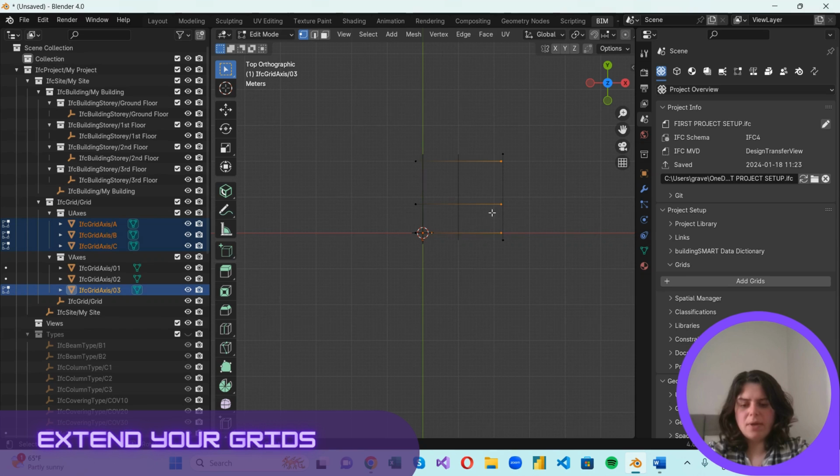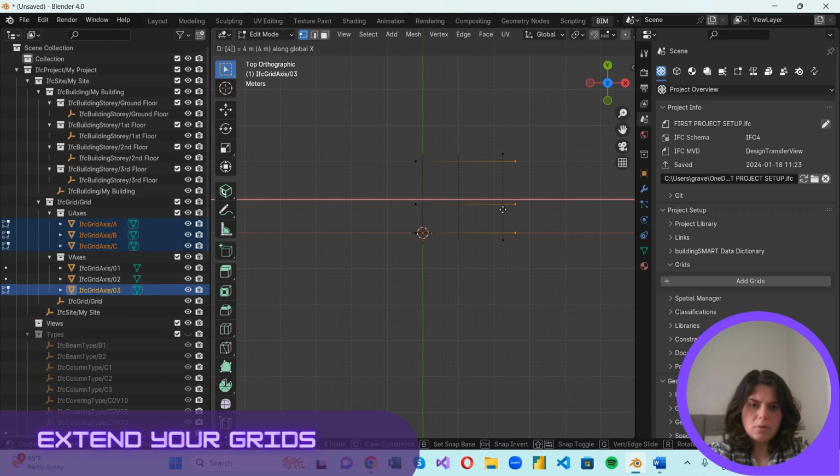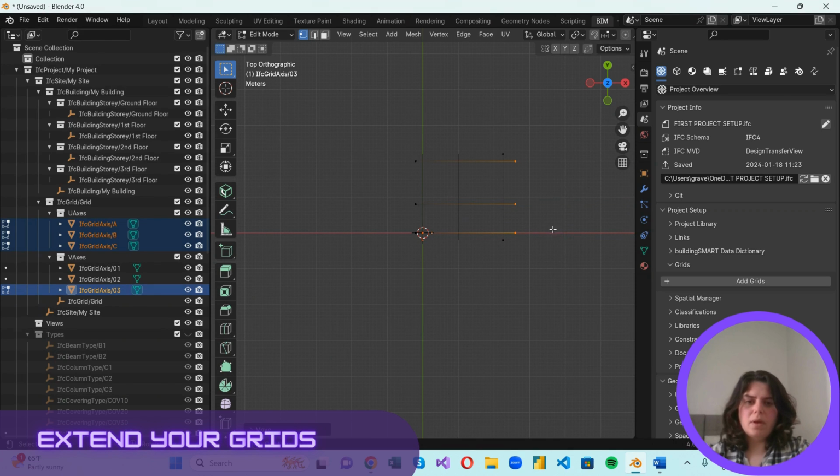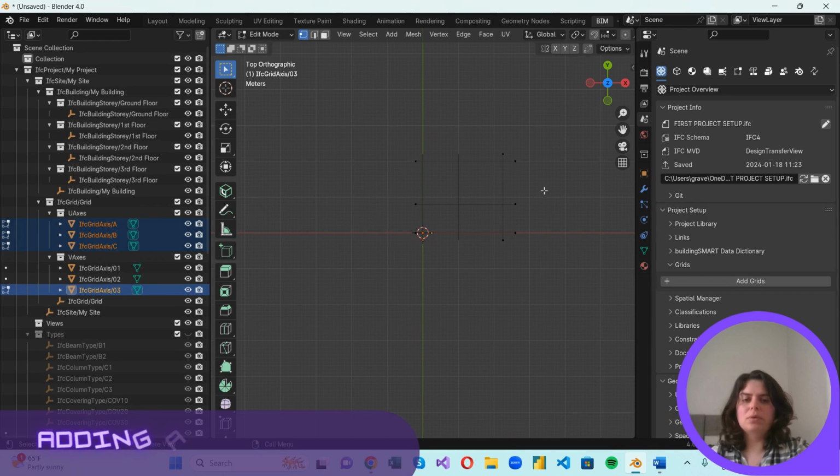Select the vertices you'd like to move. Hit again G and go for constraining X and confirm the distance you'd like to move the vertices. So this looks pretty good at this point.